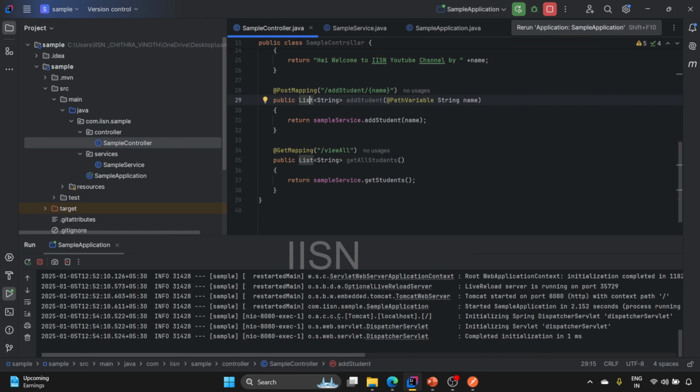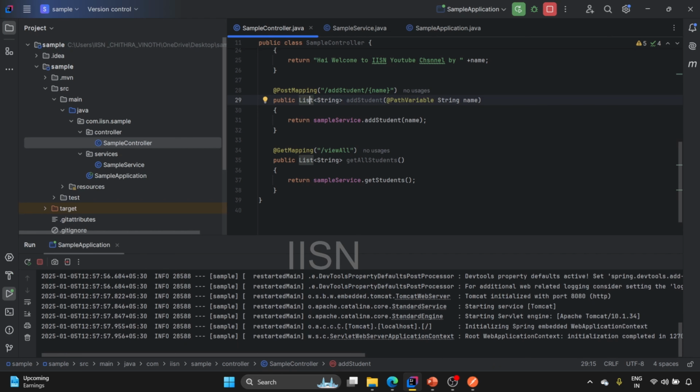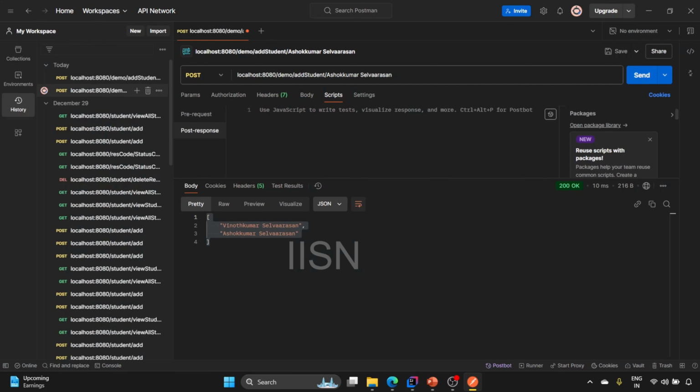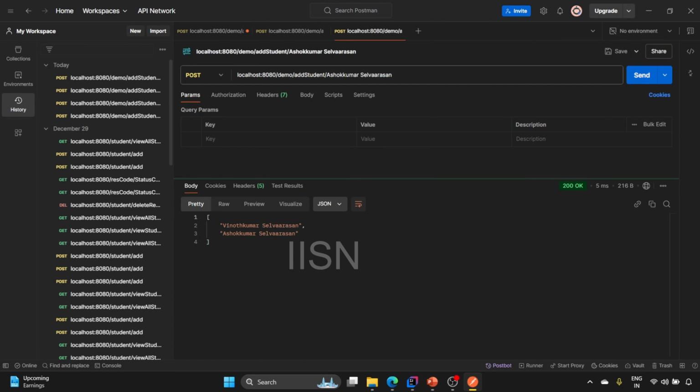I'm just going to stop and rerun once again. Because we are not storing the information anywhere in a database, we are storing only in the array list. Whenever we stop and execute once again, the values which we already added will not be there. So we need to add them once again. Now I'm just going to use the same post mapping. I'm inserting one user, that is Vinod Kumar, and another one is going to be Ashok Kumar. Now you see we have two records.